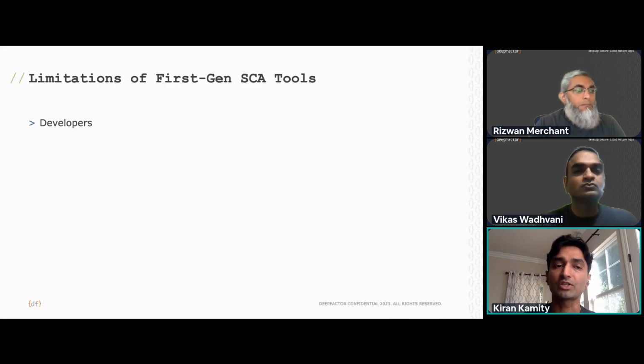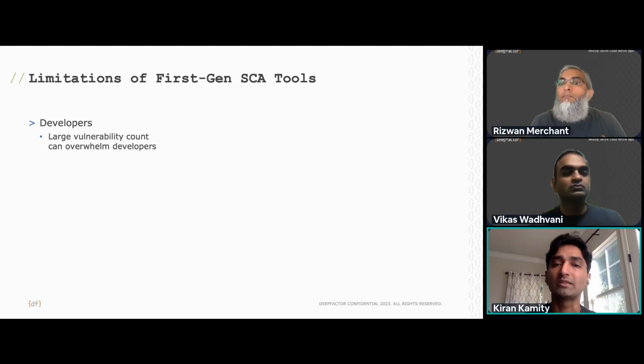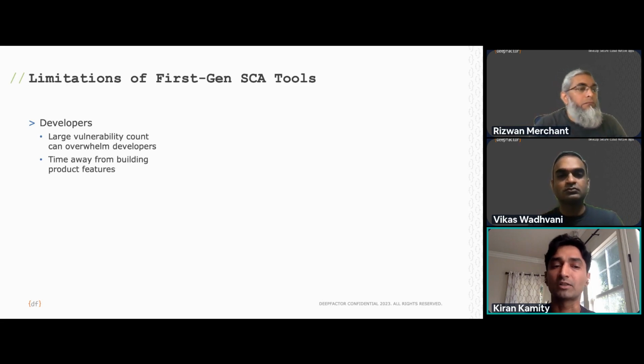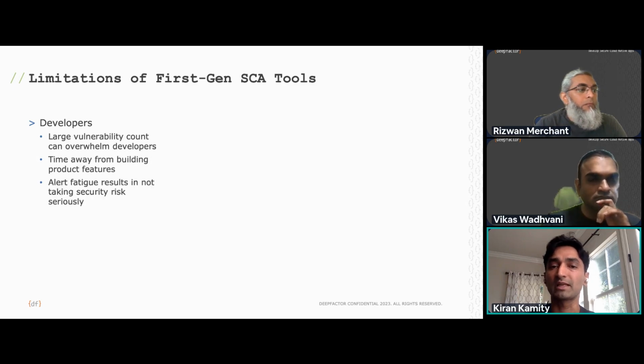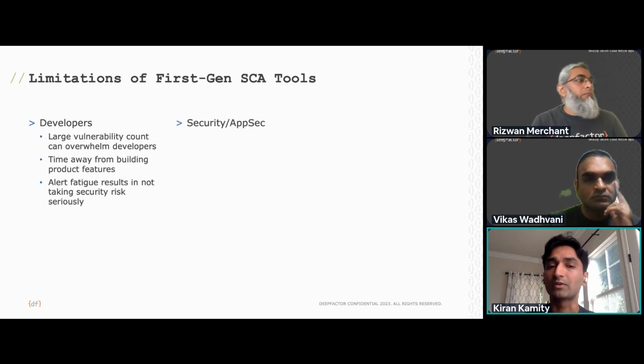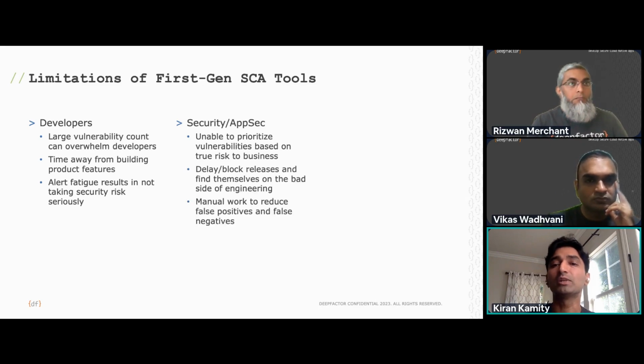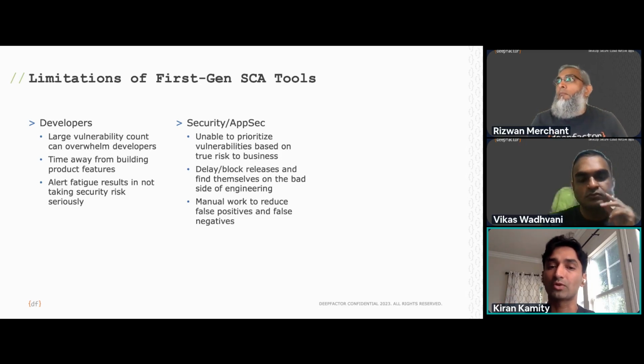The first generation of software composition analysis tools are highly noisy. If you think about what developers get, they get a large list of vulnerabilities. And I'm guessing many of you who have used the first generation of software composition analysis for dependency scans or container scans are flooded with alerts and with no kind of guidance around what is important except for a severity score. And severity score is not the right way to determine the priority of these vulnerabilities, because it doesn't truly map to how your application is actually deployed. Just because something has a high severity doesn't mean that it represents a risk to your organization.